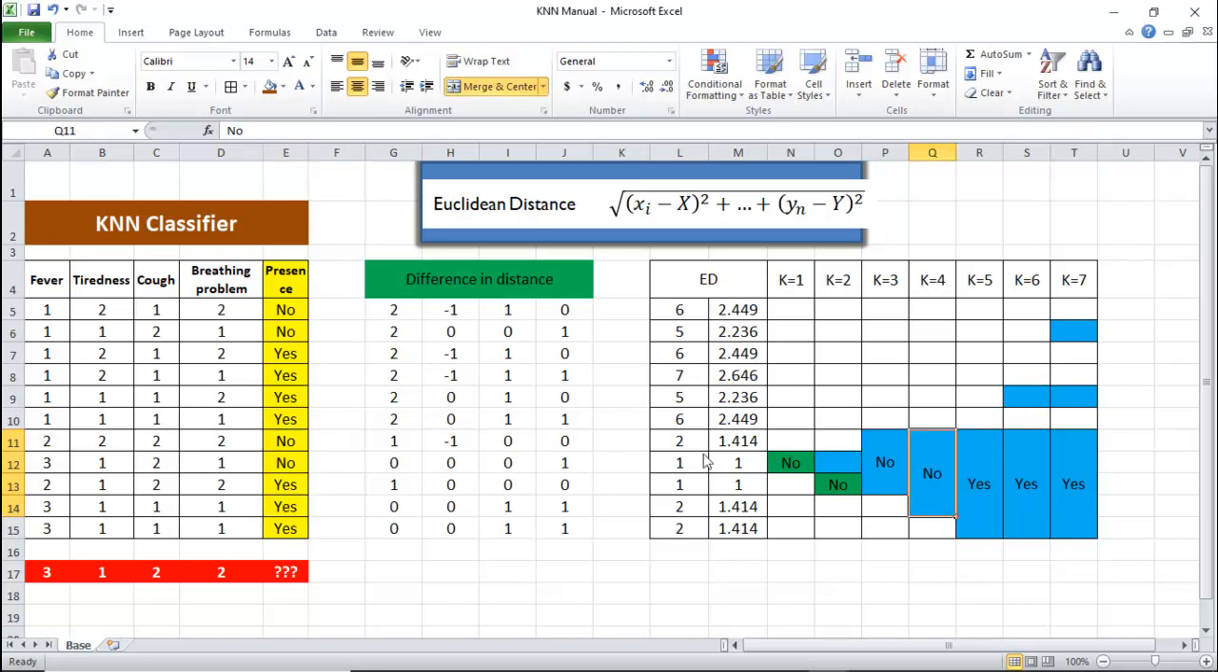Then when k is equal to 5, take the first 5 minimal values. What is the maximum? It is yes, so yes is the output. When it grows to 6, again you have a lot more yes than no, and hence yes is the output. K 7, yes. So you can see at k is equal to 5, we get an optimum value. Even if you increase the number of nearest neighbors, the value of k, thereafter your result gets standardized, right? And hence this may be one of the local optima in this case.